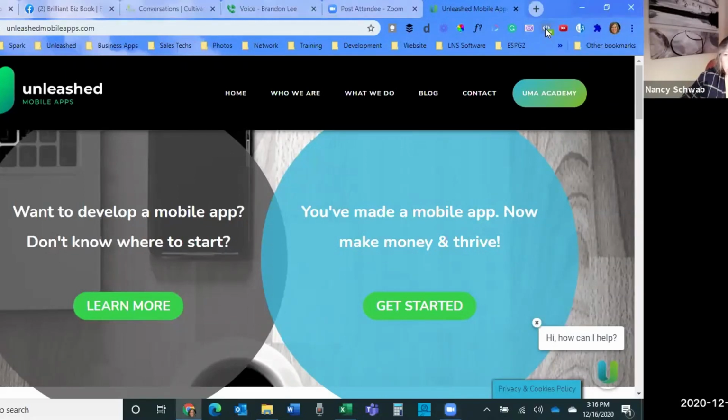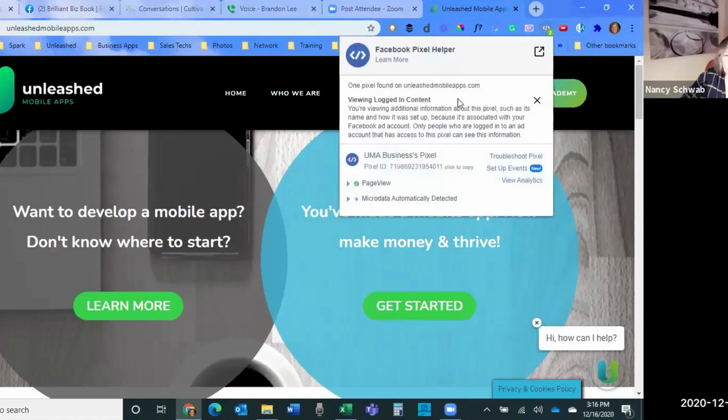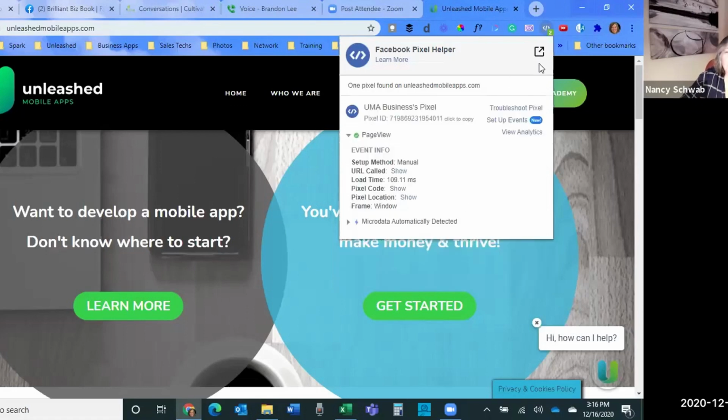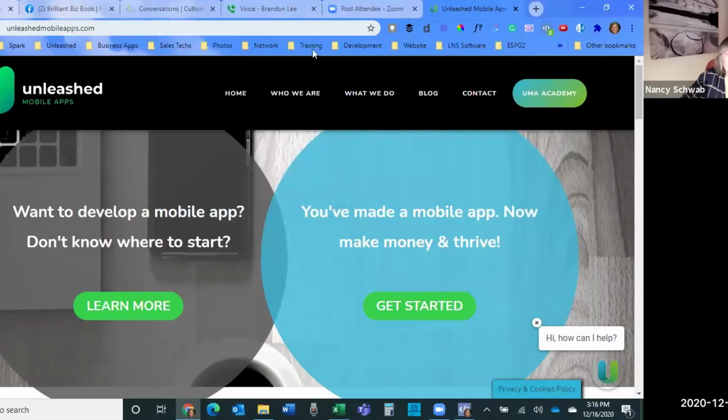It's a Chrome extension and it's right there and it tells you what's going on with your pixel and your page. So you can see what's all happening. And it's the new way and the easy way of having the pixel on there. But you are right. If you aren't going to do any advertisement, then I highly recommend that you don't do that.